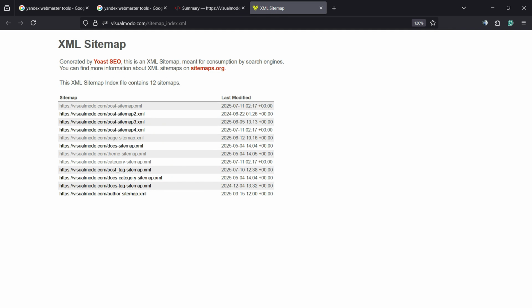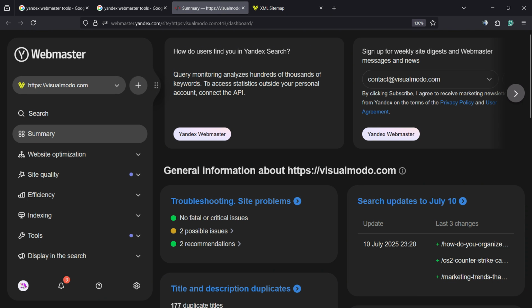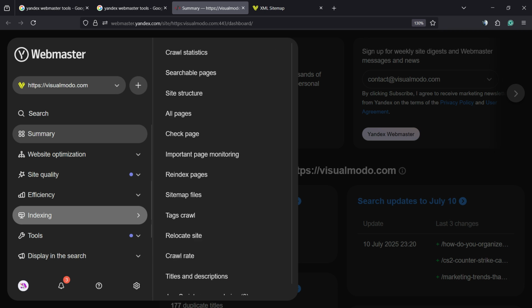After, go to our website sitemap, copy the URL, the entire URL. Now review the Yandex Webmaster dashboard, the left side of menus, and go to indexing. Once on indexing, we have crawl statistics, searchable pages, site structure, all pages, check, important, reindex, sitemap files, tag scroll.